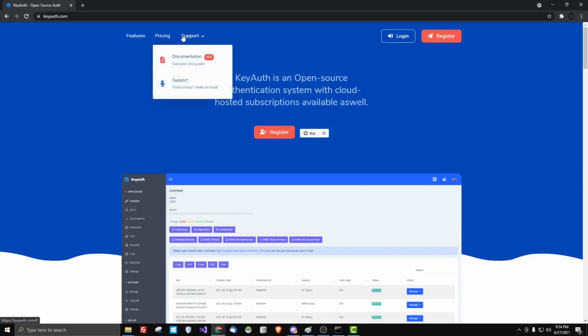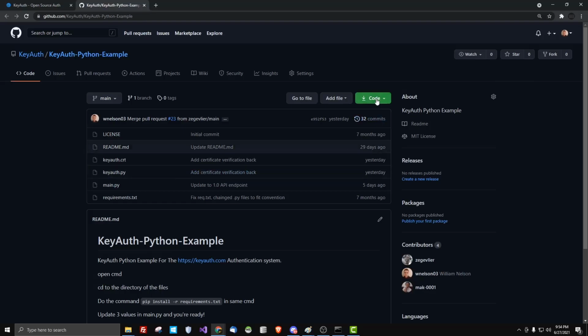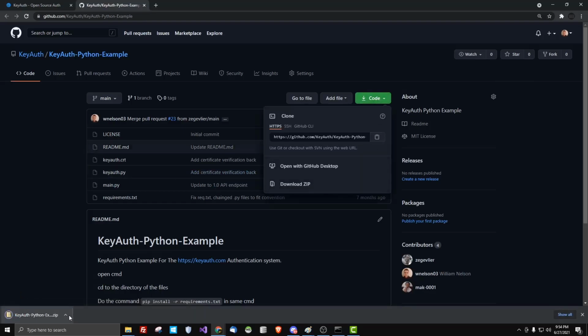I'd like to show you how to set up the Python API wrapper today. So go ahead and head over to the Python API wrapper on GitHub. Go ahead and download it.